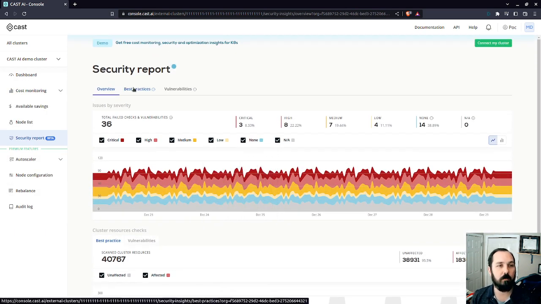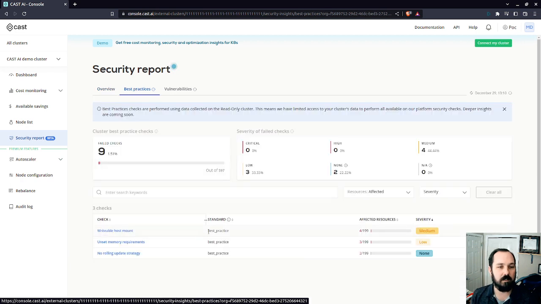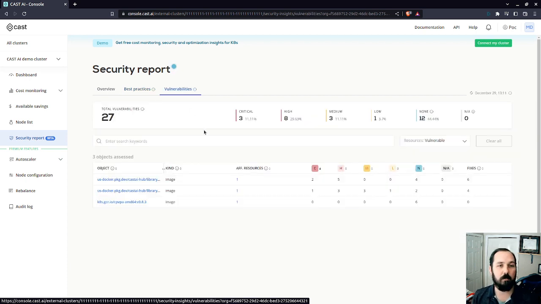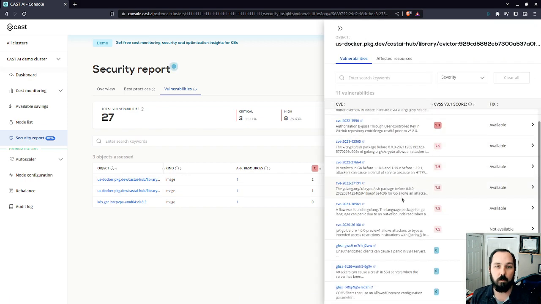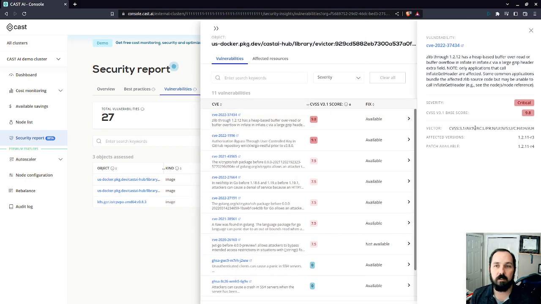So in security reporting, we have best practices. This includes CIS benchmarks. We don't have any CIS benchmarks in the list here. However, best practices and CIS benchmarks are listed here. And then vulnerabilities, currently we're scanning all publicly available images that we found in the cluster for vulnerabilities and reporting on them here. And you can drill into what vulnerabilities are found, what the remediation is, what the patch versions are.